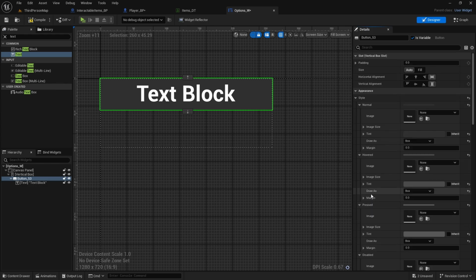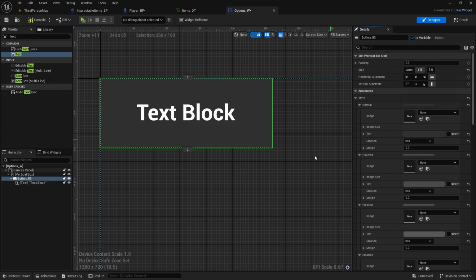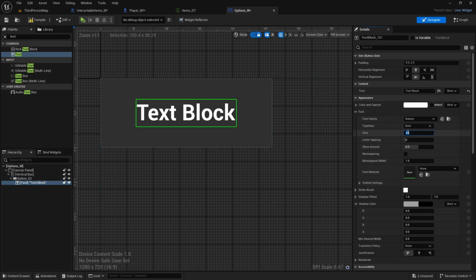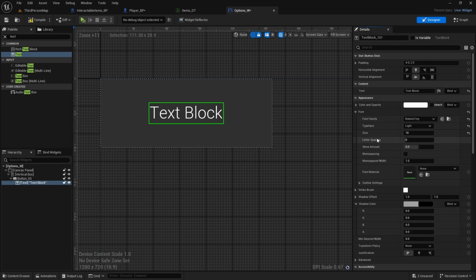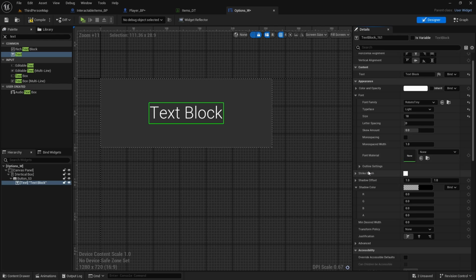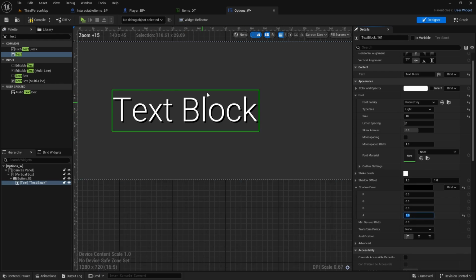And now what else do we need to change? Also change the size of this button to fill. Don't worry about it stretching to the whole thing, we'll add another button so it will be fine. Now for the text we can make it smaller, like size 18. I want to actually try this Roboto Tiny because it looks better. And let's also change the shadow, so shadow color, and change alpha to 1 so it's got a little bit of shadow.